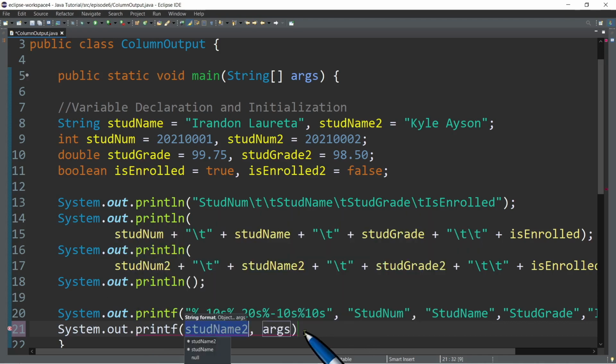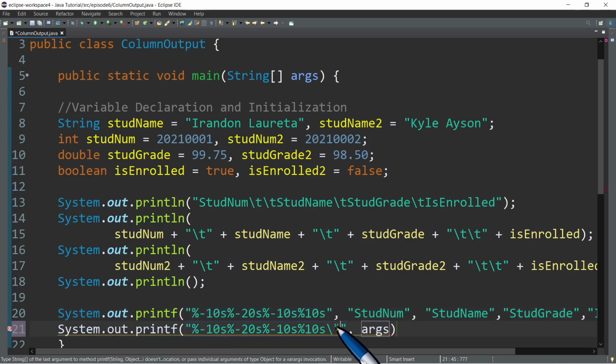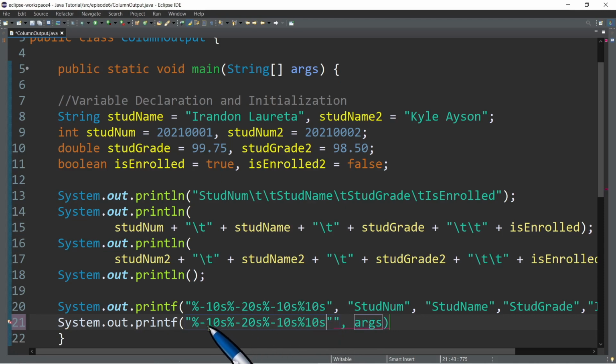Okay, and then the first argument again is the format string. Since that one is a 4, we will be using % again. Let me just copy this one, then we just have to put it here. But take note, what is the difference now?